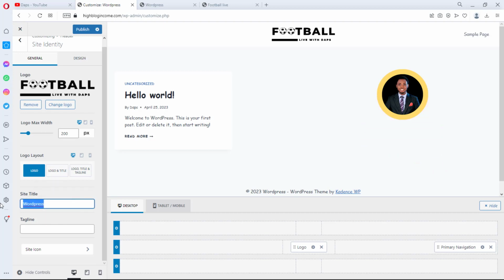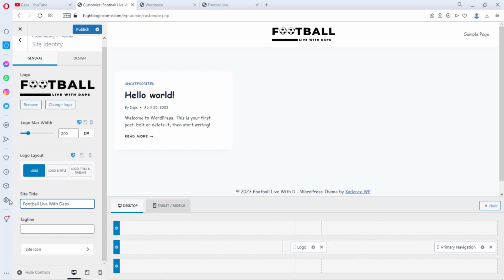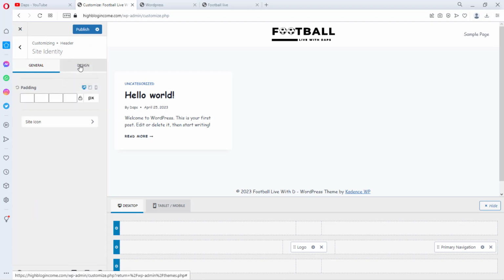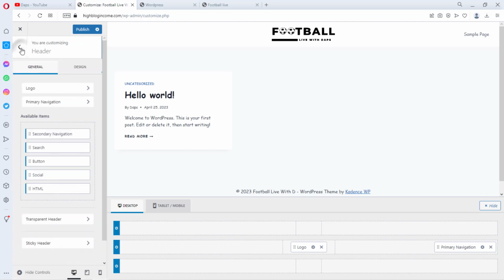I can see my site title is Football Live with Daps. You can also add a tagline. That's quite very important for your website, and also a site icon, but for the sake of this tutorial I didn't prepare that. So Football Live with Daps is okay. And then I can also play around with the design, but I think I will leave this as is right now. I'll still be coming back here eventually later.